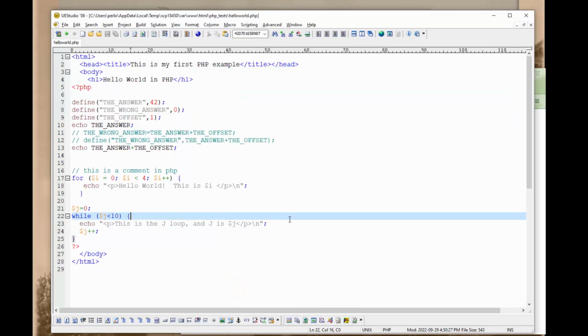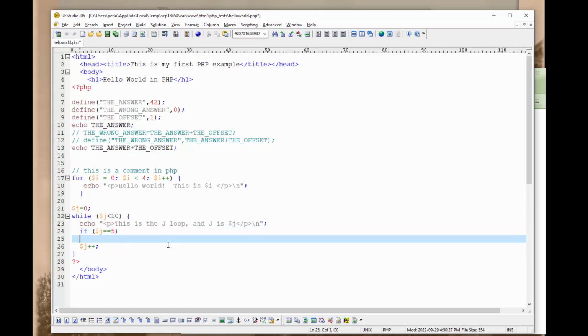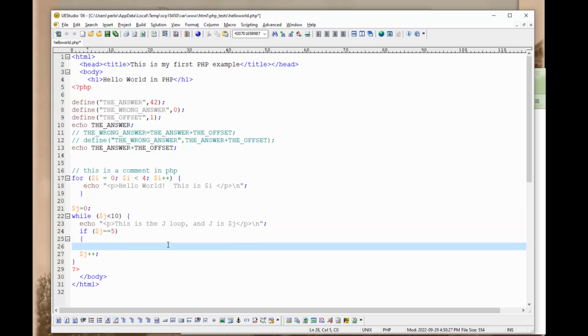Okay, I can nest one statement inside of another. I can say if $j is equal to, all right, this is where we see the difference between assignment and comparison. If $j is equal to 5, what I want to do is something else. Yeah, we can do that there. I'm going to say echo j is now 5, or whatever. I'm not the most creative person in the world.